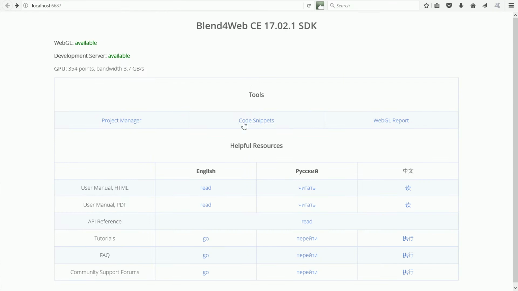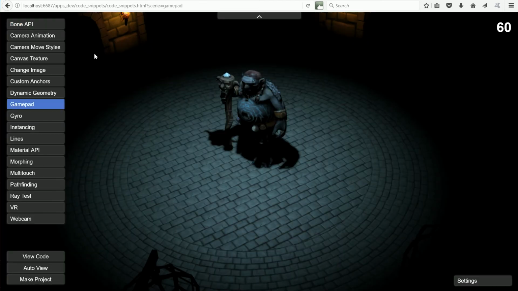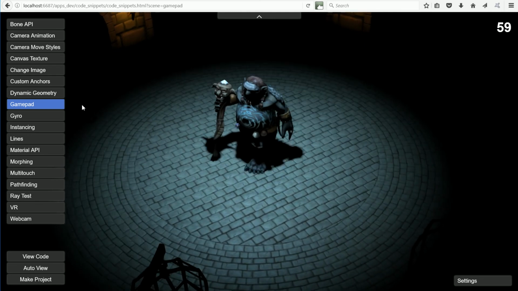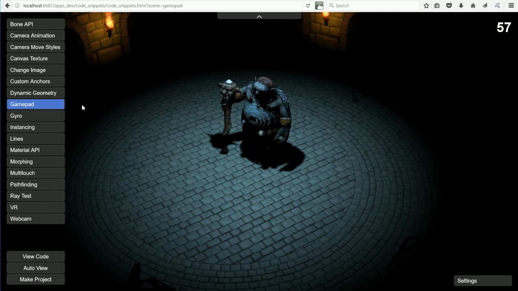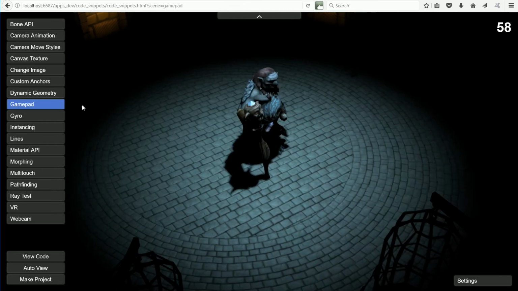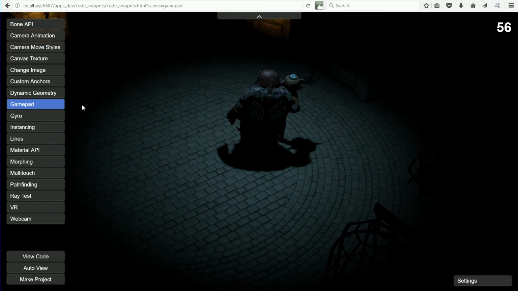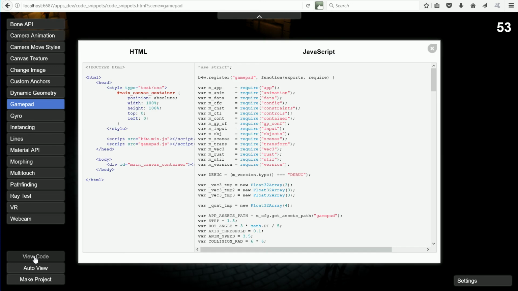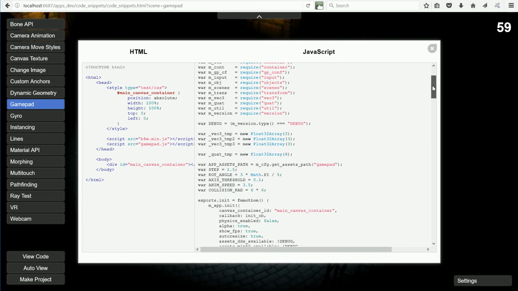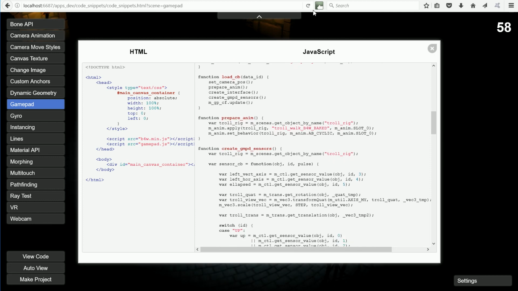In the first tutorial, I'll explain the code from one of the code snippets, the gamepad code snippet. The gamepad code snippet uses the up arrow and the down arrow to move the troll forwards and backwards, and the left arrow to turn the troll to the left, and the right arrow to turn the troll to the right. I will explain the code and show how to adapt the code to control my Google Android.